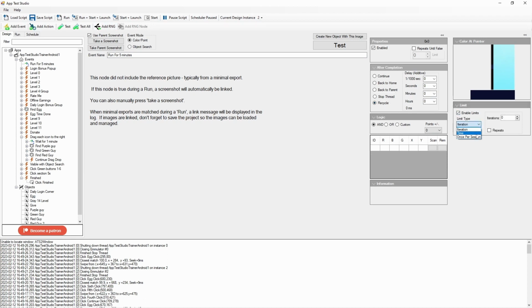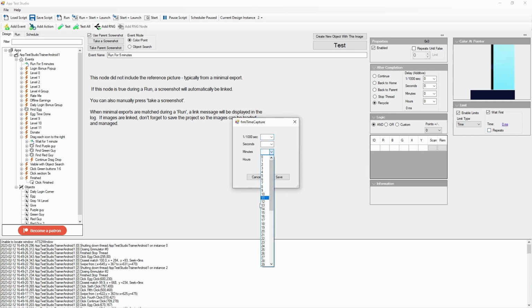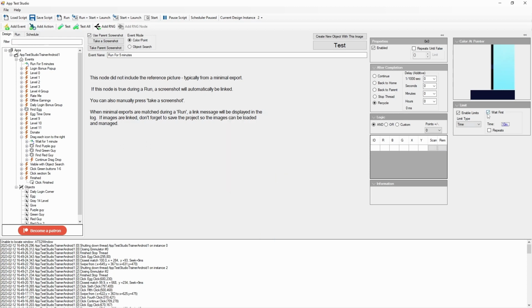So enable limits, time, wait first. If you don't say that, it's going to do it immediately. And we'll run for, let's say, 10 minutes. So enable limits, time, wait first, 10 minutes. Now, why did it do this? It says this node is not included in the reference picture, typically from a minimal export. If this node is true during a run, a screenshot will automatically be linked. You can also manually take a screenshot. It also said at the bottom when I did that, unable to locate window ATS window 1 or window 2.